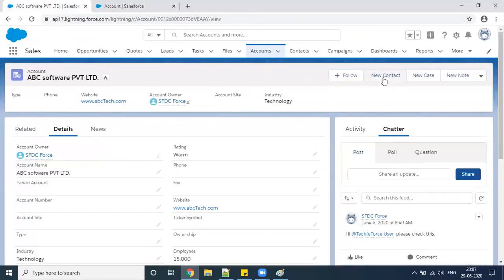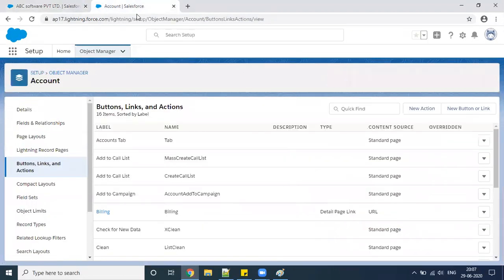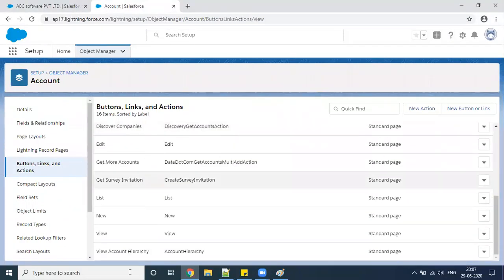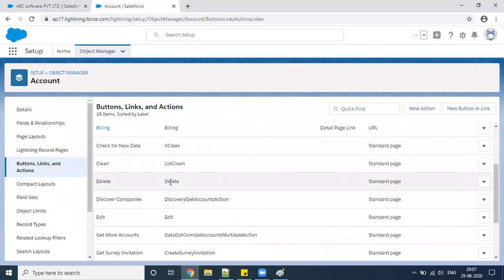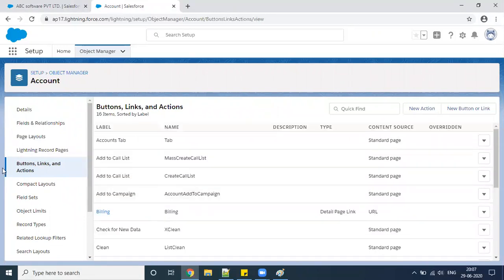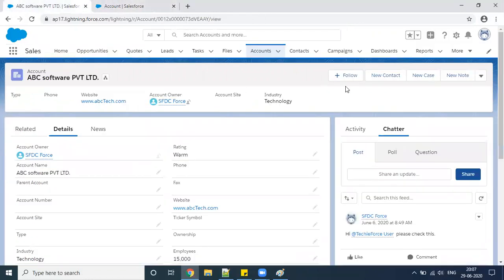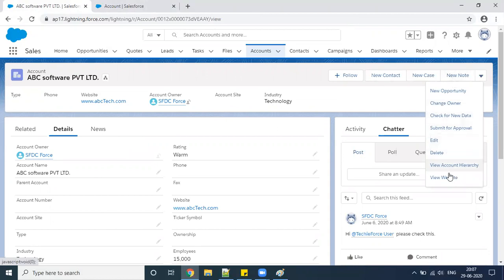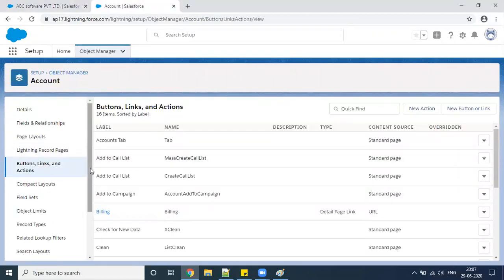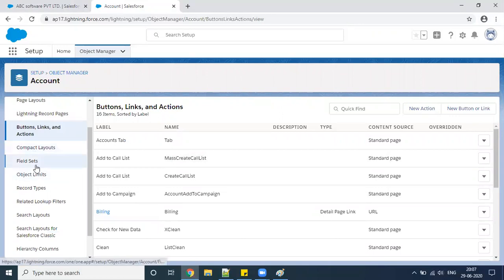This is the new contact, new case, something where we create a record or do any action. We define it as buttons, links, and actions. So for example, if you want to see anything here, right? New, view, edit, delete, clone. All these fields you can see here, like new contact, new case, new notes. And you can see all the fields which are here. Okay, so we have understood the compact layout.